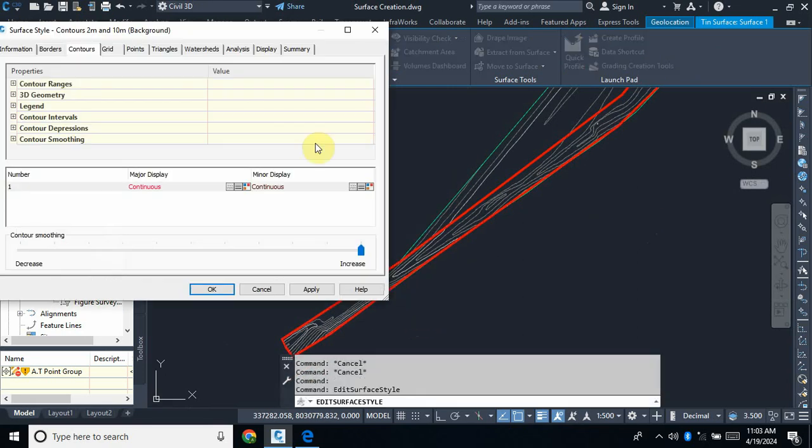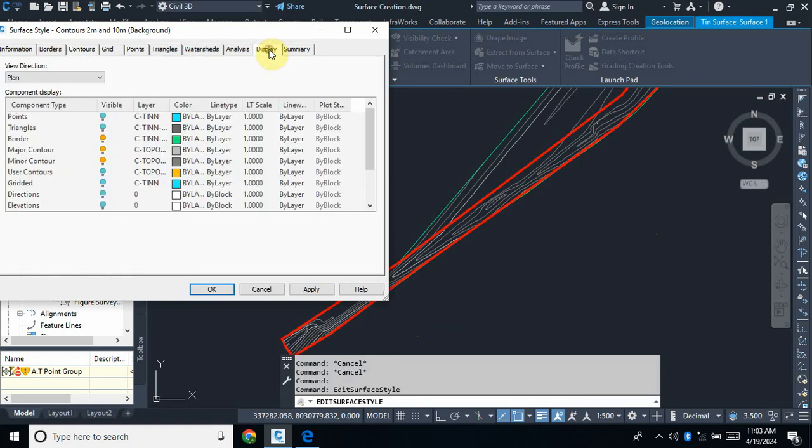Then from there you come on to display here. As you can see, on component type there is this part which says border. You come here on the visibility part, you disable it by clicking here. Then you can apply to see the changes. As you apply, you can see that our border is now not visible, it's invisible. Then you click OK.